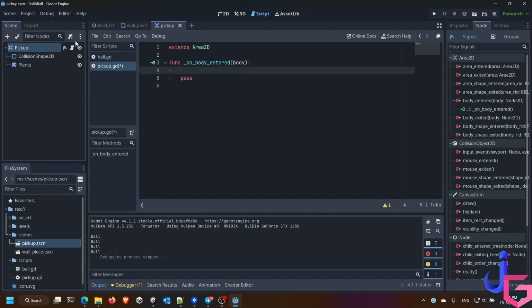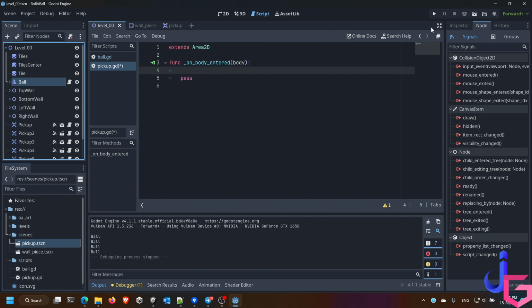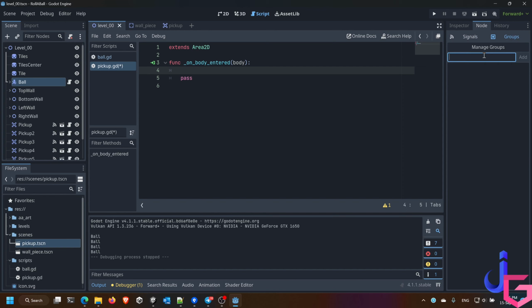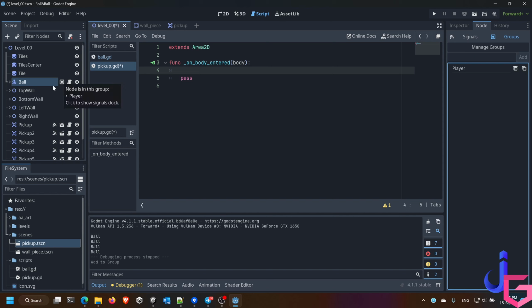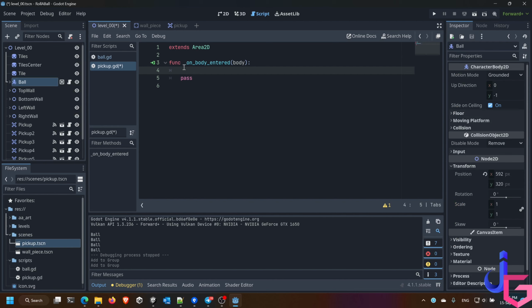So for example, our ship and our ball can both be players by simply giving them the tag player. How can we add a tag? We go to the level, we select our ball, we go to the node again, we go to groups, and you just write player, and that's it. Now you can see we have a dot in here and it says player. By the way, in Godot, you can add multiple tags. Now, if you hover, it says ball and player. So, they're not called tags, they're called groups.